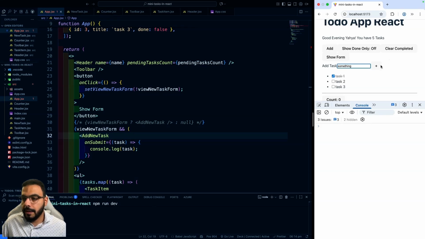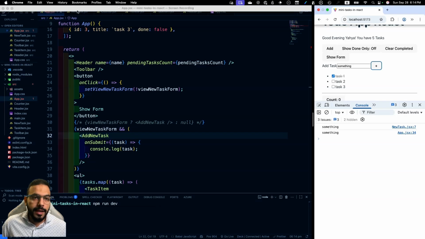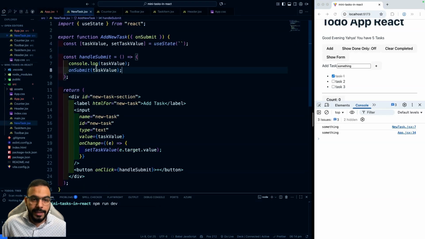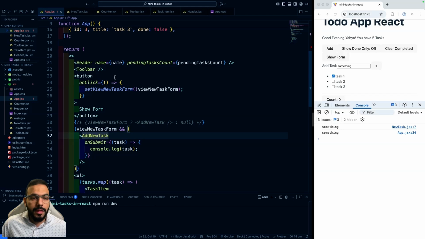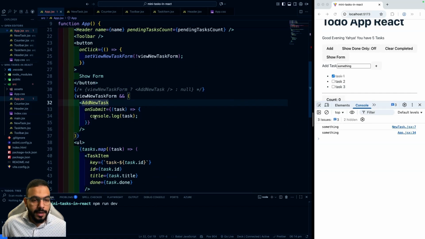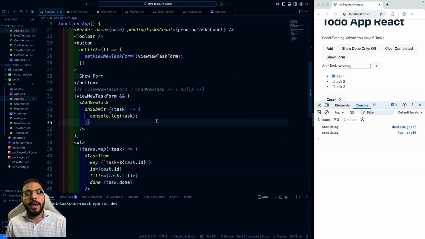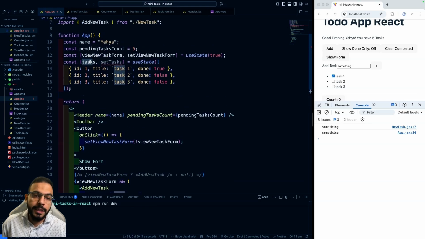And if I hit the plus button, we got something printed in two places. One in the new task component itself on line 7, which is what we expected, but we also got it on the 34th line right over here, which means we're now able to pass our data back to our app component. So all we need to do in this onSubmit function is to actually capture this task value and append it into our tasks state here.